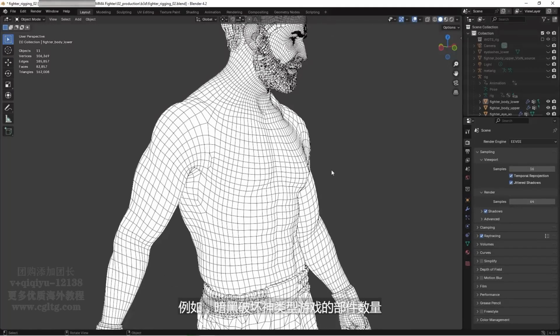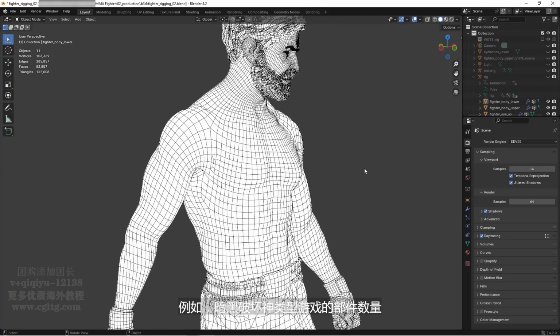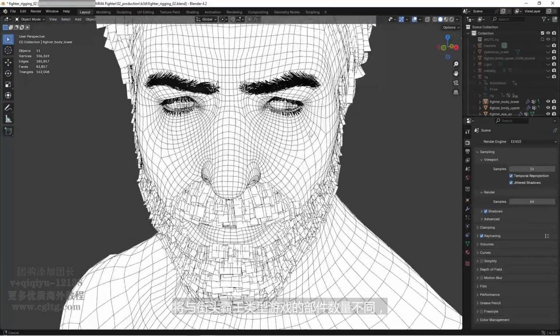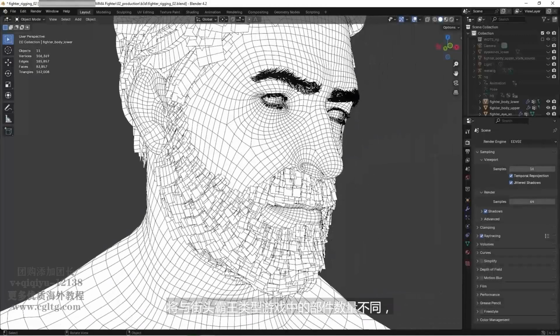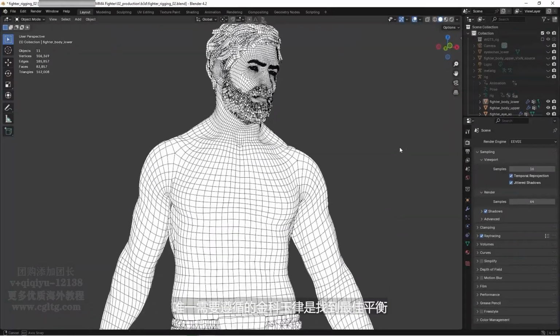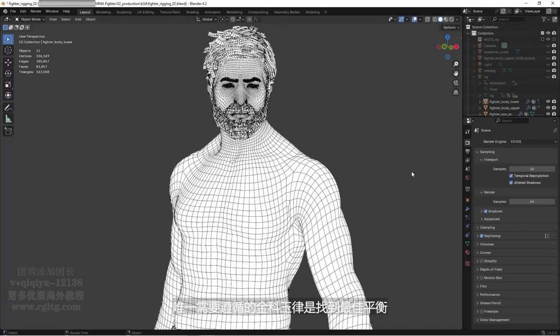Of course, different types of game will have different standards. For example, the polygon count in a Diablo type game will be different than the polygon count in a Street Fighter type game, because the screen ratio of the characters in the game is very different. There are no universal rules for polygon count. The only golden rule to follow is to find the best balance between visual quality and computer performance. We will explain this in more detail later when making low poly.